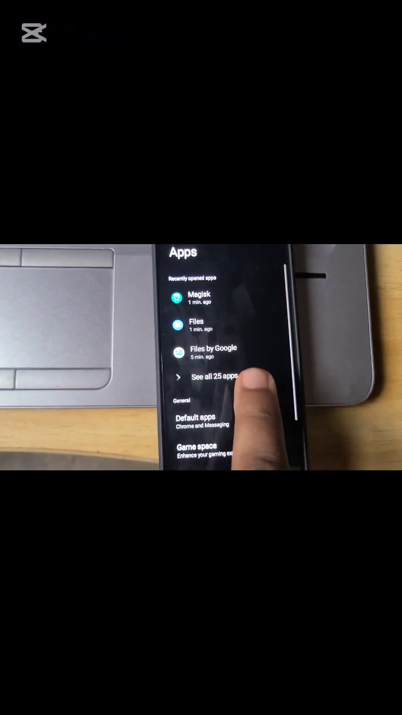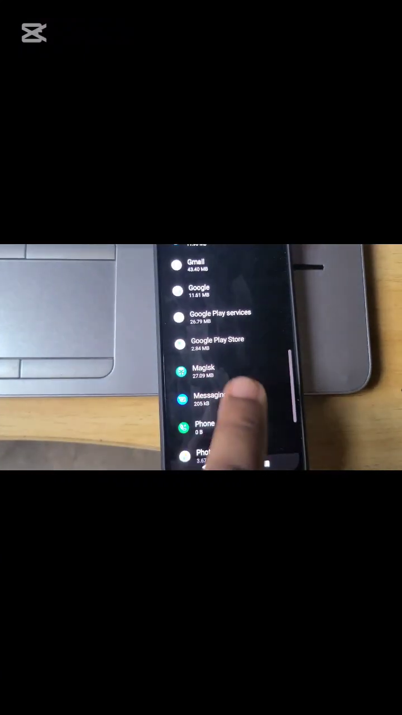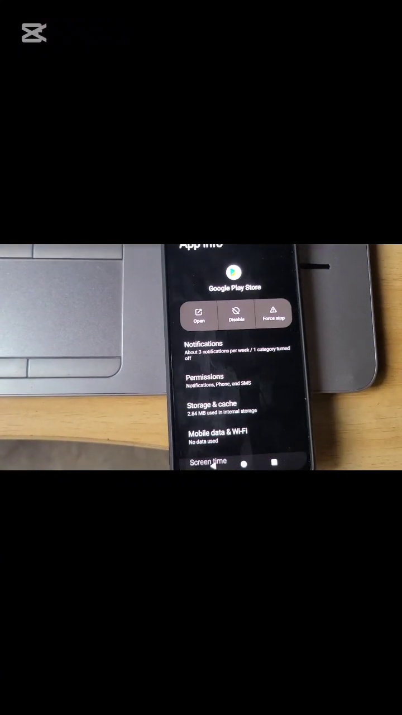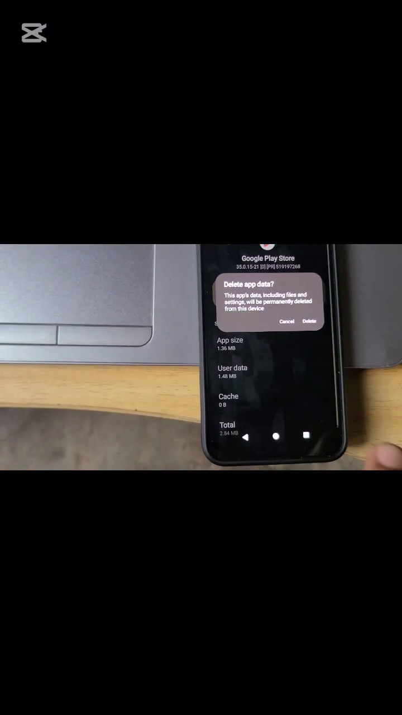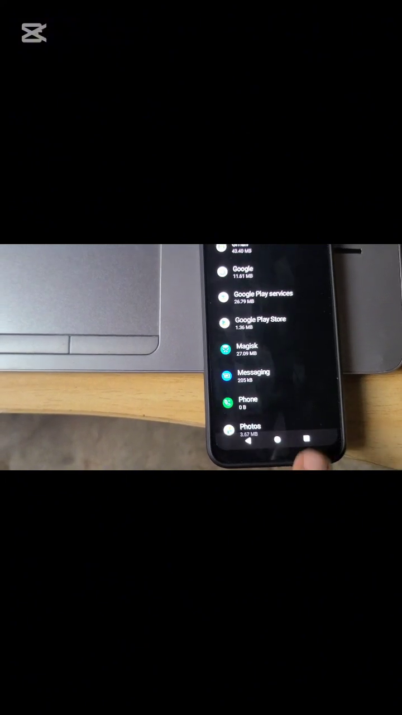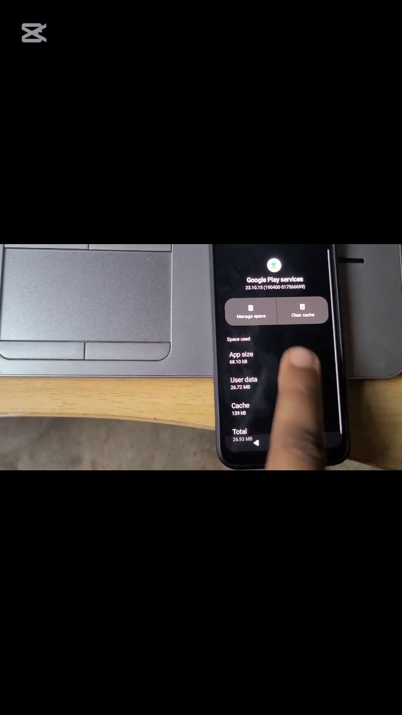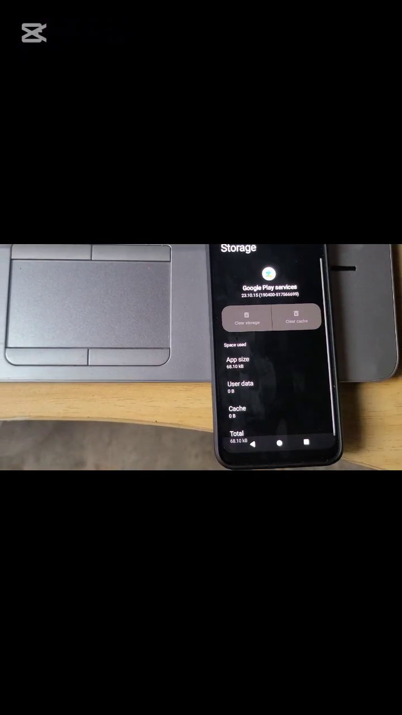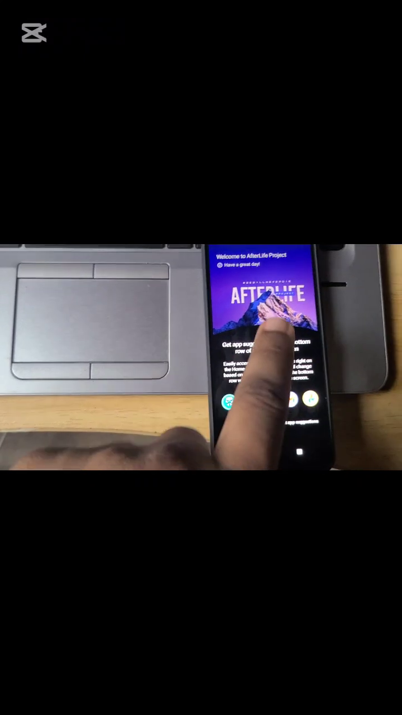But before you log in, we have to clear up storage from the Play Store and the Play Store services. So go to settings, go to apps, click on all apps, scroll up till you find the Play Store. Now click on it. Click on storage. Now clear storage. After that, you then go back to the Play Store services. Yeah, Google Play services. So click on storage, manage space, delete. Now you have to set up your Play Store.